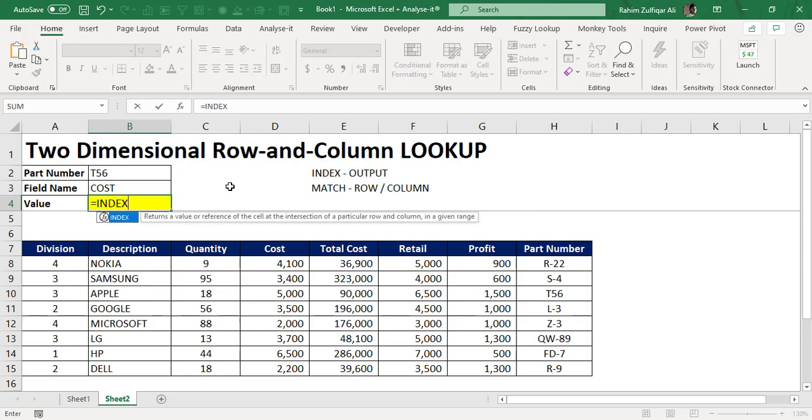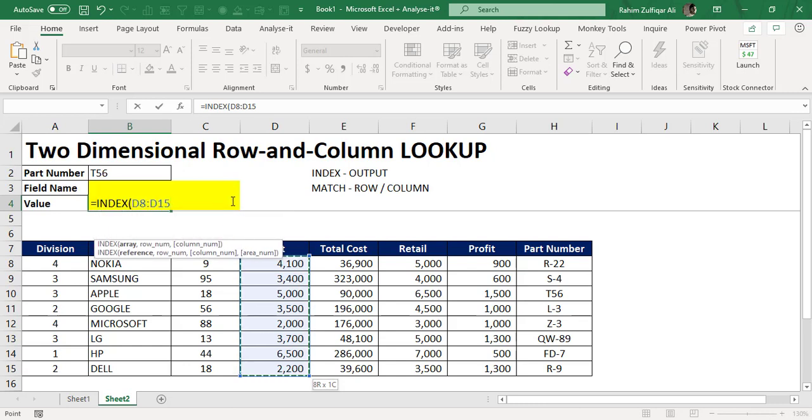So first we will write equals INDEX. The first argument is an array. An array means you are required to select a specific range from which you get your desired output, right? We need to get the cost, and the cost is available in column D from row number 8 to row number 15, right? So we have selected a range that is D8 to D15, and let me make it absolute by pressing F4.